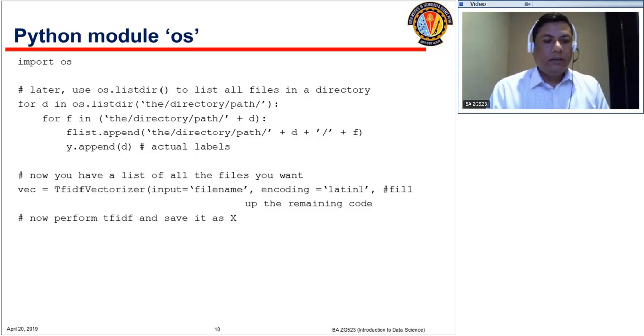Okay, so input is equal to file name. This will be this, and then you perform vec dot fit_transform, and you give the list of file names. F list you have to give when you transform fit_transform. Inside that you give F list, and then I have written fill the remaining code.